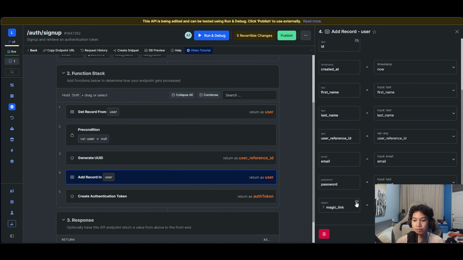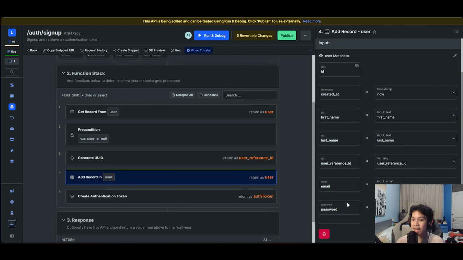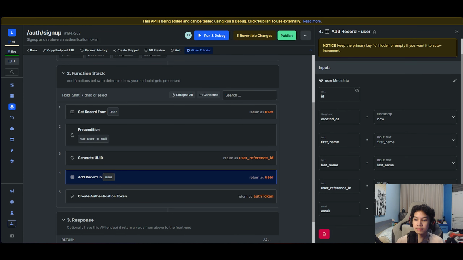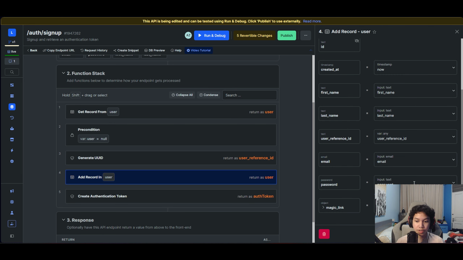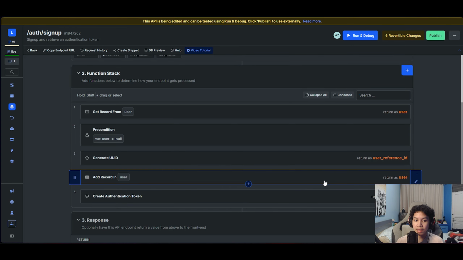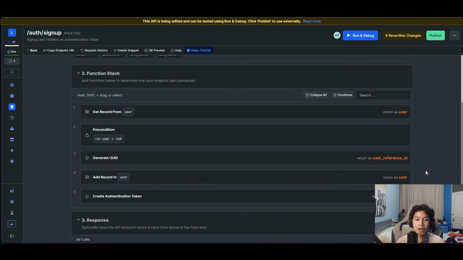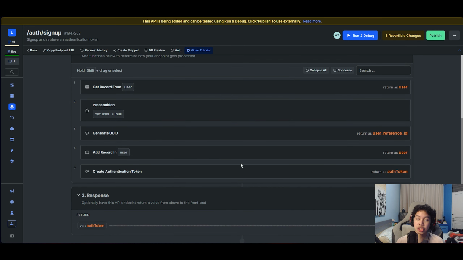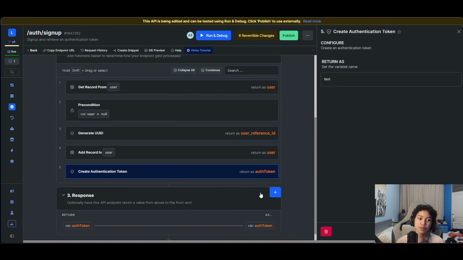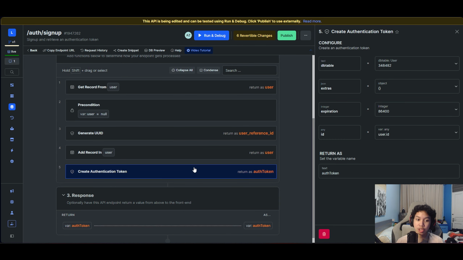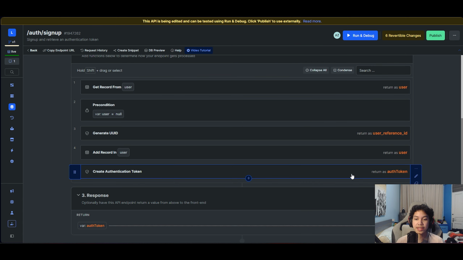Now, the Magic Link, we can just hide this because obviously we don't need to add anything there for now. And then we can just set it to null. That's also fine. So now we can save this, and you should be able to see everything here is now mapped up. Now, after the record is added to the database, it will then return an authentication token.